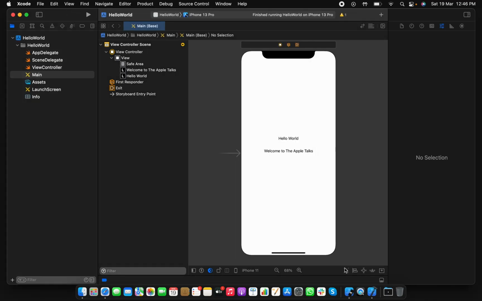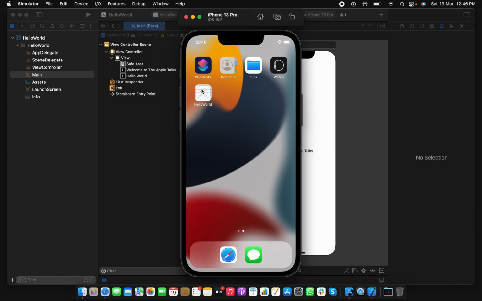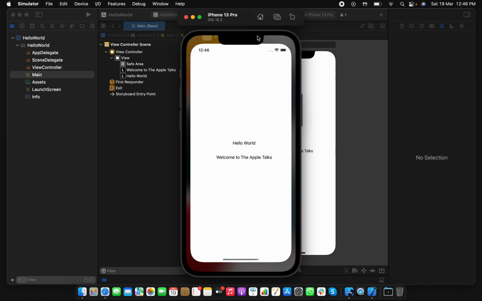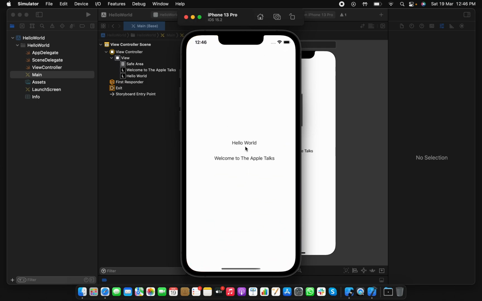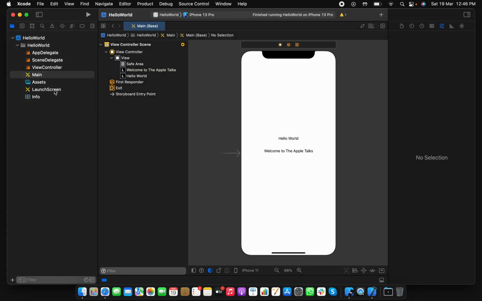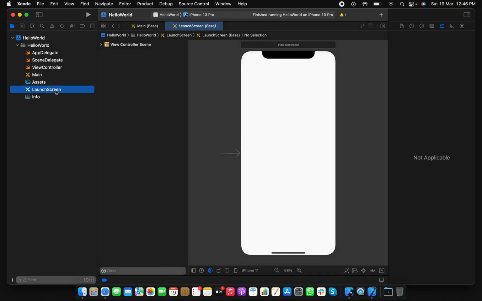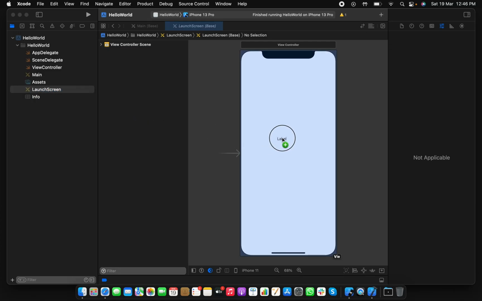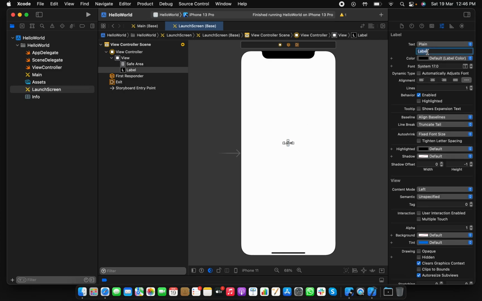But still, it doesn't look good to me. So let's try to open it again. Not good. I really don't like the white screen here. So let's see what we can do. Now we have one more file, the launch screen file. This is kind of a splash screen. This is presented to the user until the application is being loaded into the background. So we can add a label here: Loading the app, dot dot dot.